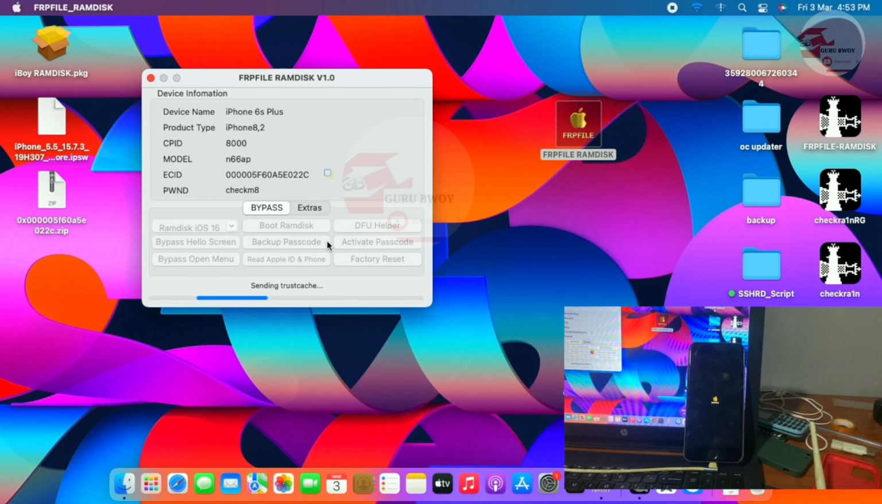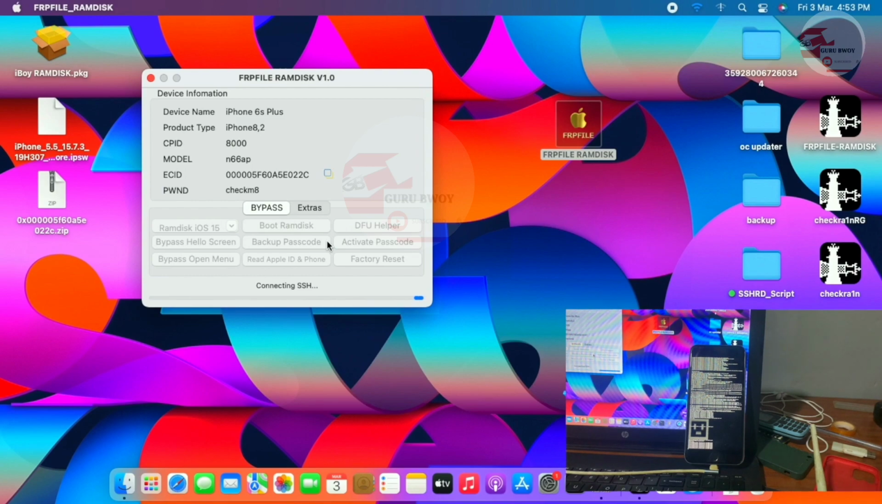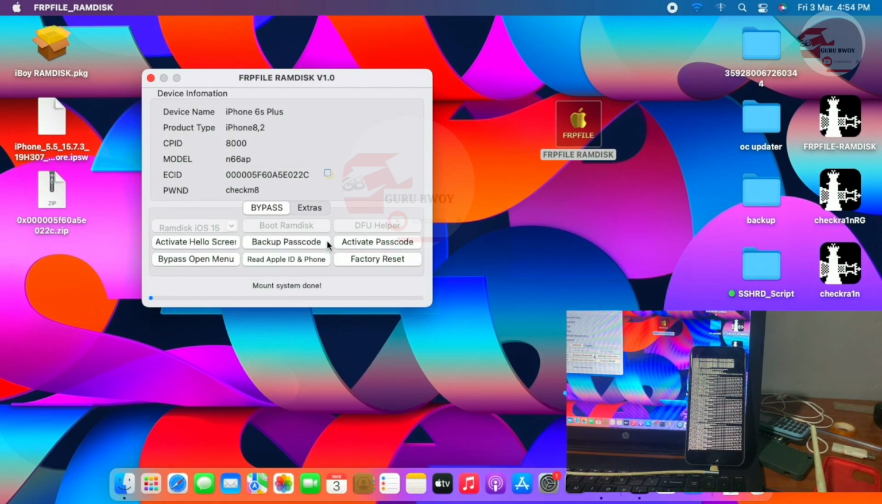You should see the Frpfile logo, and after that you should see the verbose boot and it checking to connect to SSH. After everything is done, you will see mount system done successfully, as shown here.